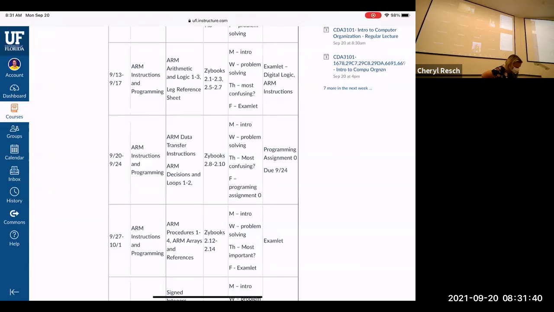Your programming assignment 0 is due on Friday. A lot of you have already done it. But this week on Friday, Nathan, the peer mentor who actually created all the instructions and specifics on getting the emulator running, is going to come on Friday and do the lecture and go over how to get that running.